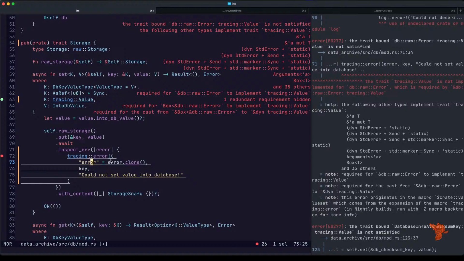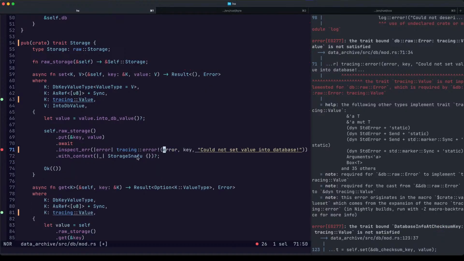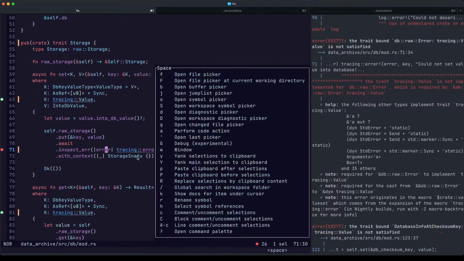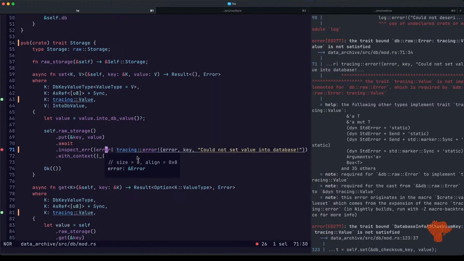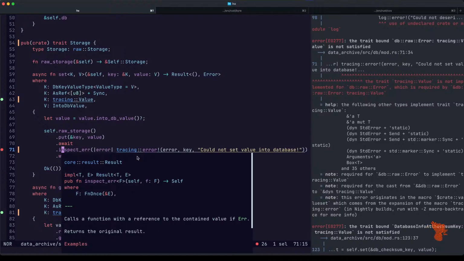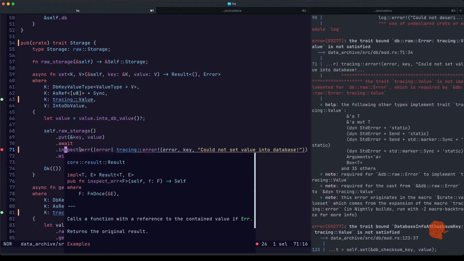It has to be, you may have a T here. It has to be a reference to T. So at this point, that is a reference to error. Because that's what inspect error gives you, right? A reference to the error. Which is why I'm confused.